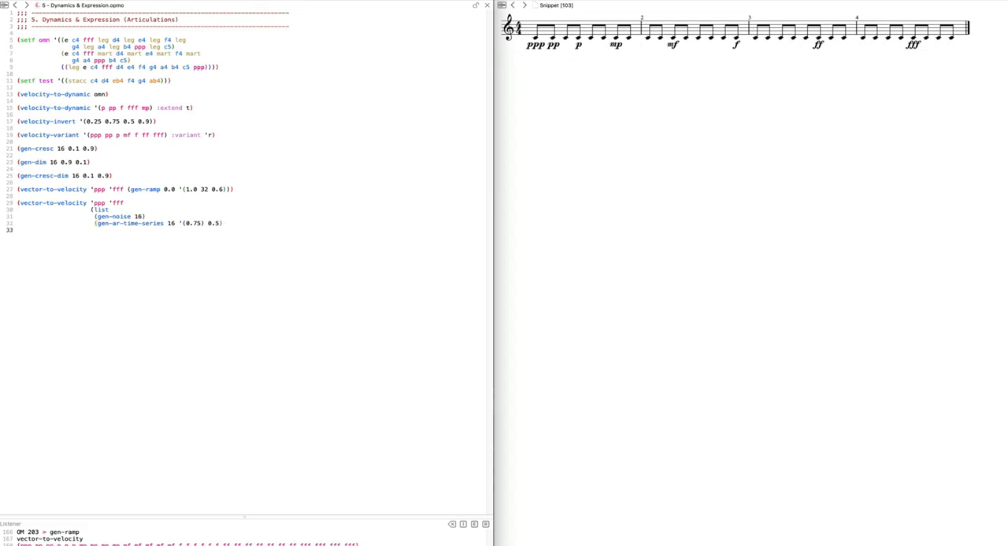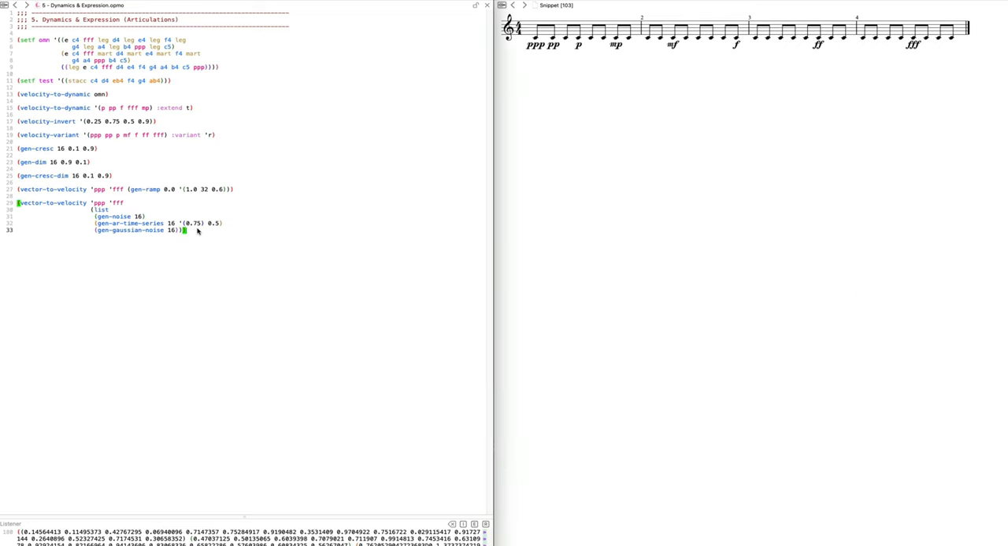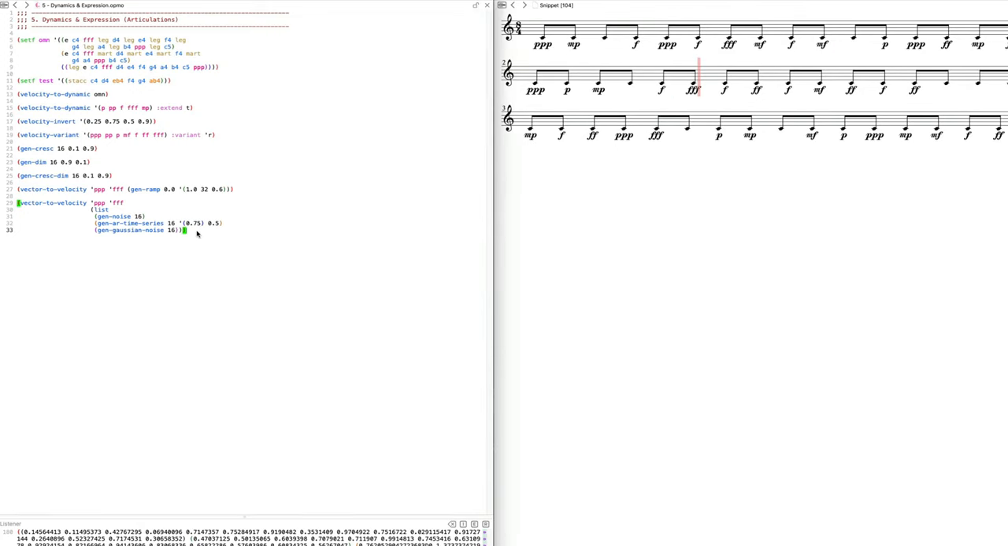We can have a seed as well, but I won't set that. We have Gaussian noise, which we can use here, which I have to type correctly. Let's also do 16, etc. So now we can add all of these vectors to a list and then convert that. Let's see if we can visualize this. So these are all the different dynamics that we're using right now, and then we're combining them together to create this. So with a combination of these, of course, you can get very natural sounding dynamic curves.